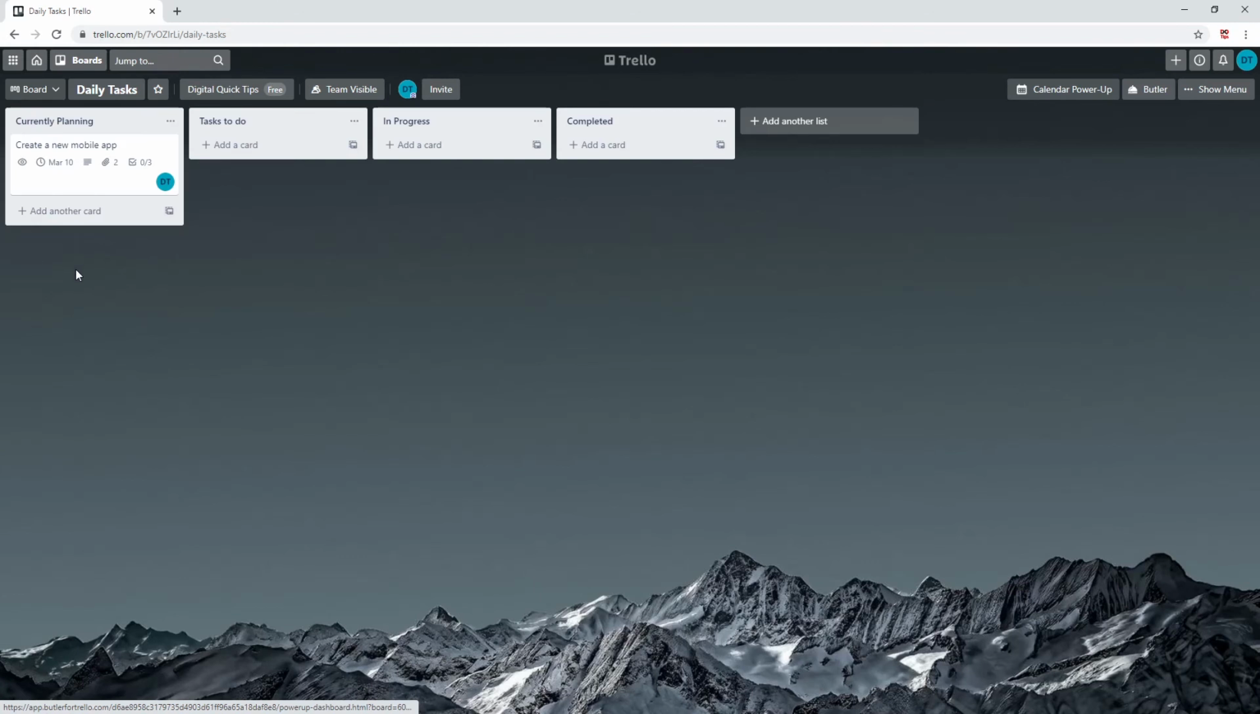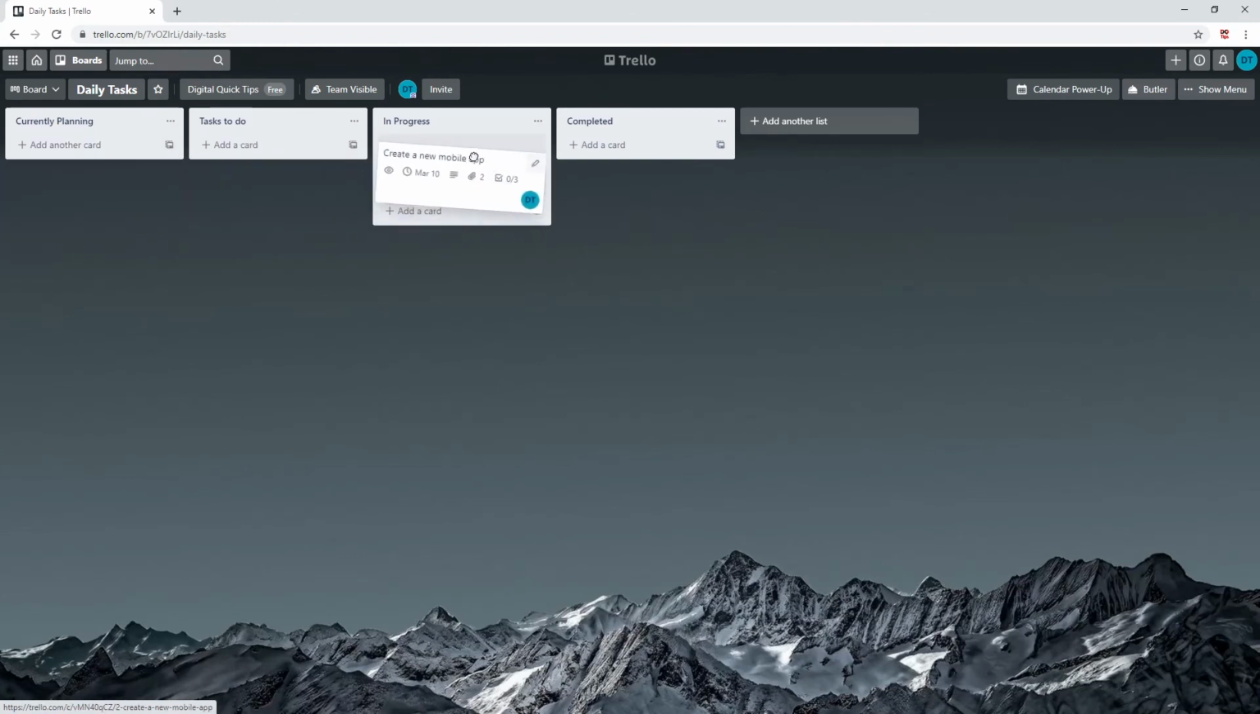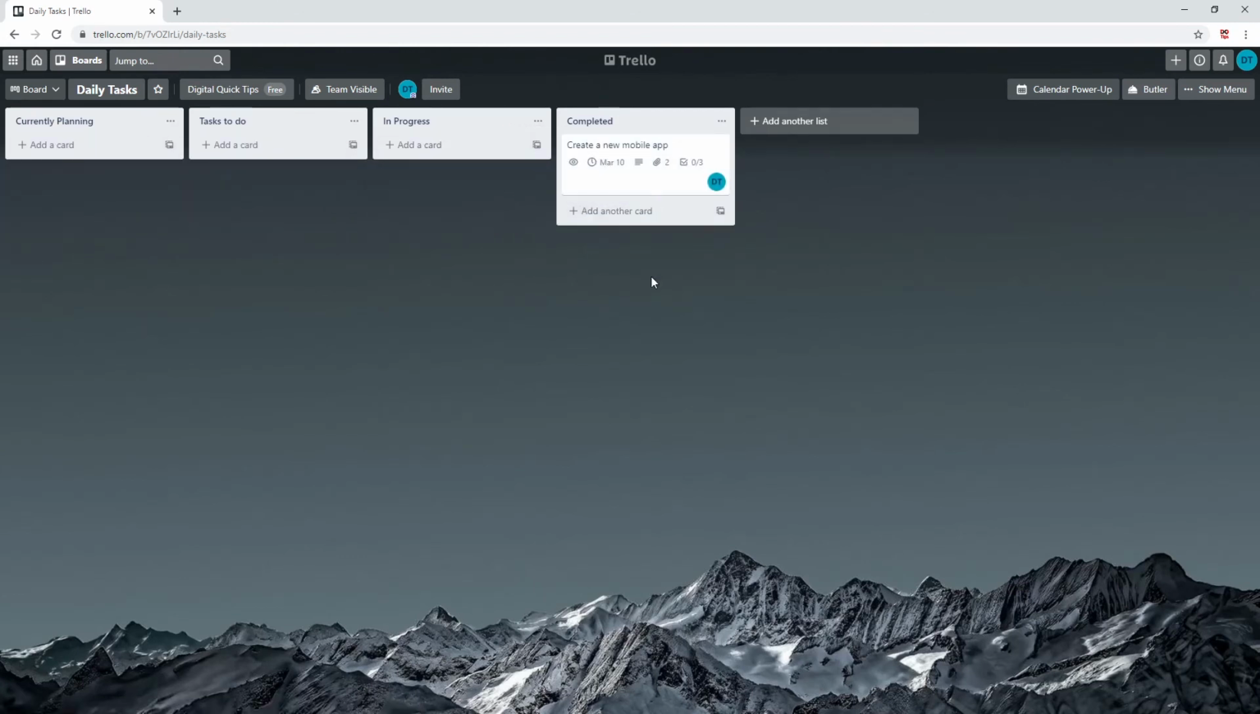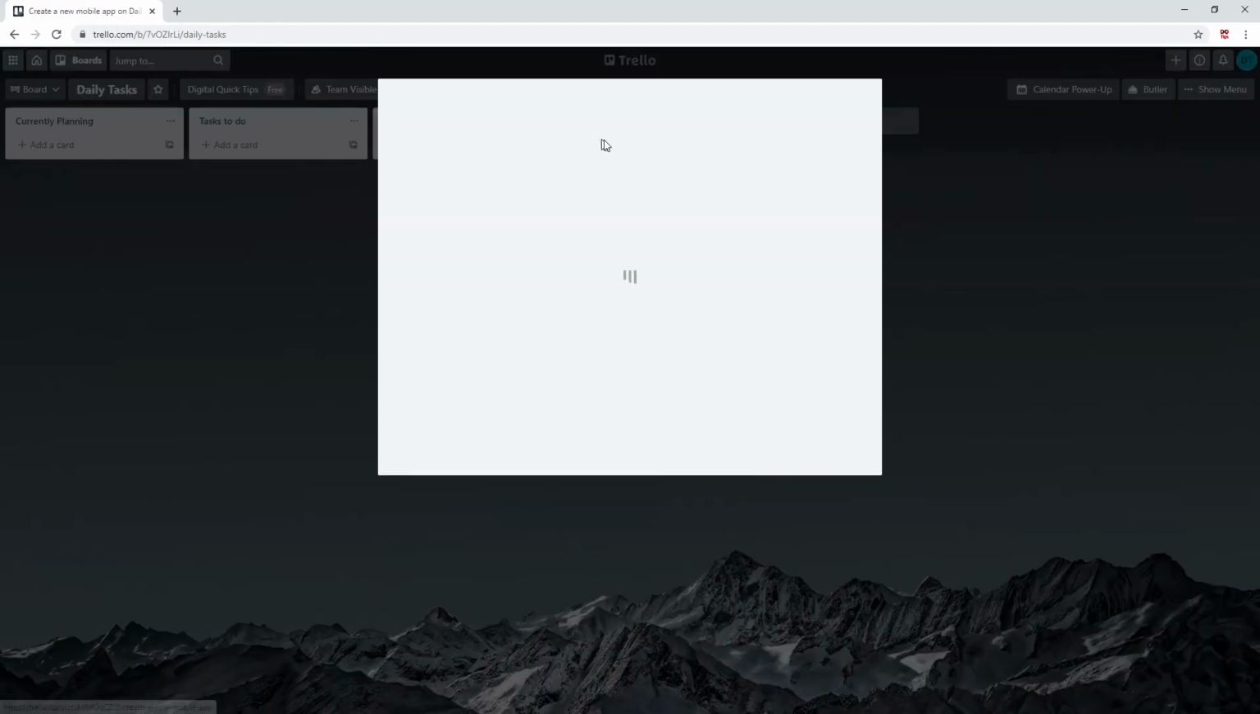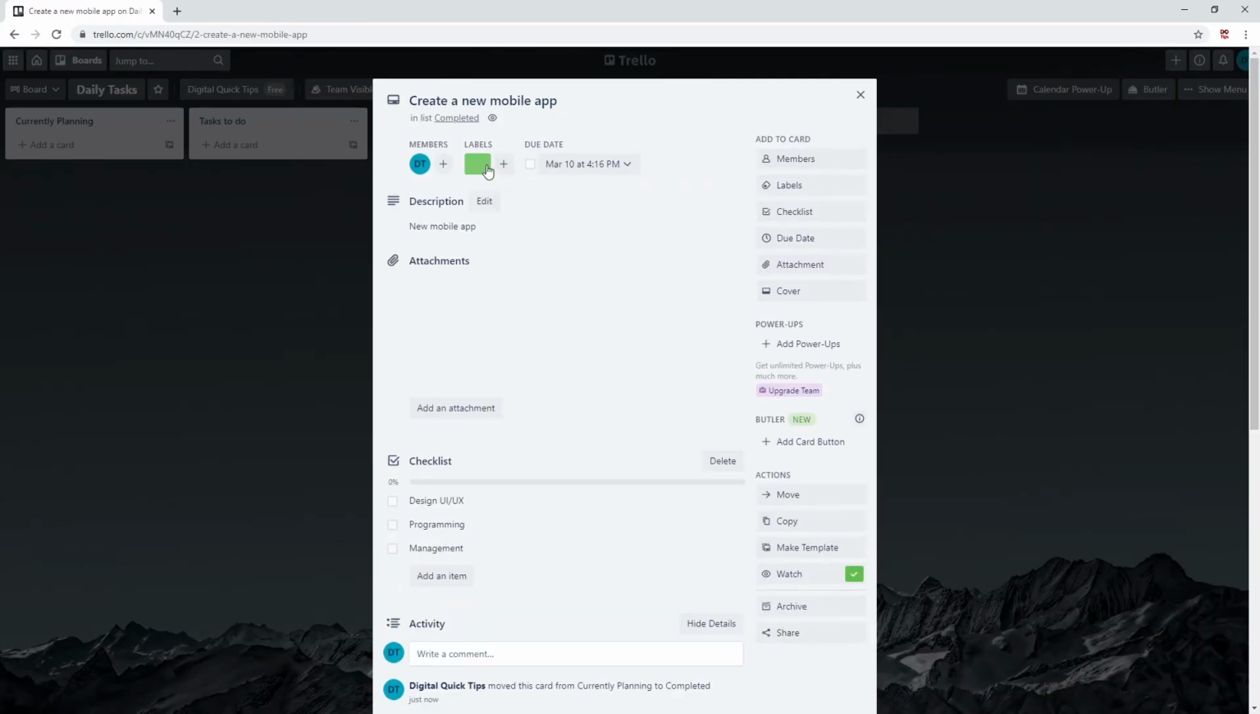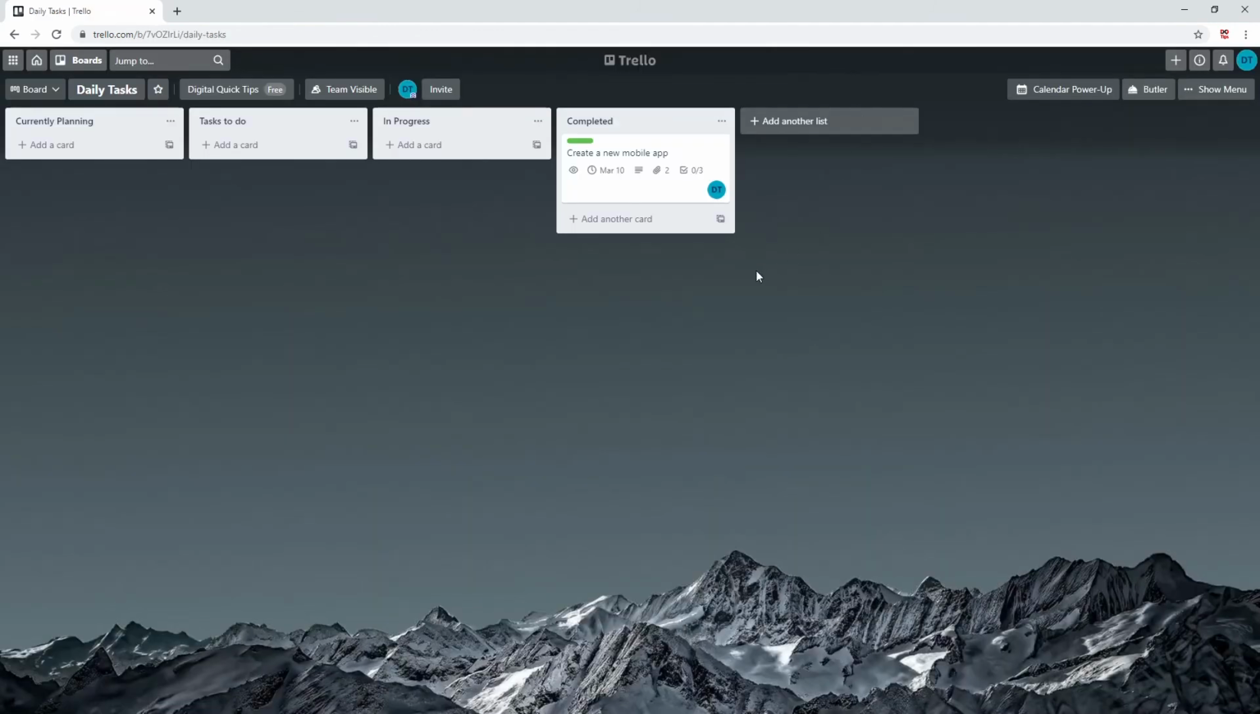You can now click, hold, and drag this card over. Give it a second or two, and you can see this label has been automatically added to the card. There are a ton of possibilities with these automation triggers from Butler. You can automatically tag specific people related to the work, and so much more.